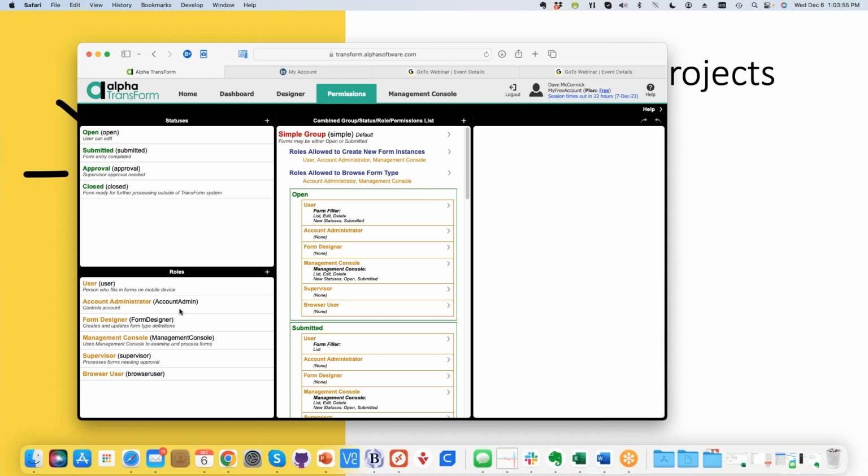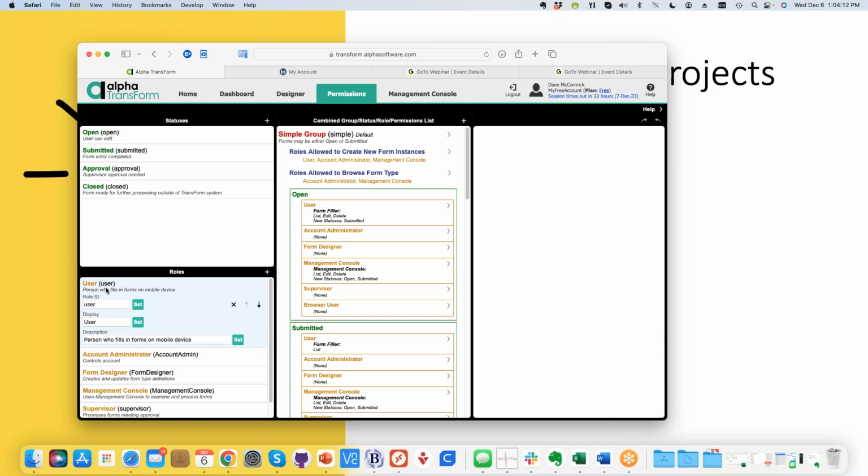Let's start over here at the bottom left pane, the roles pane. The roles pane you'll recognize from the home tab, which has the user, account administrator, and so on. And these are the roles that are currently defined for the account. This is a brand new account, so these are the default ones that you get. And you'll see for each one of these, I can click on them. I can actually change their name, and I can change the description.